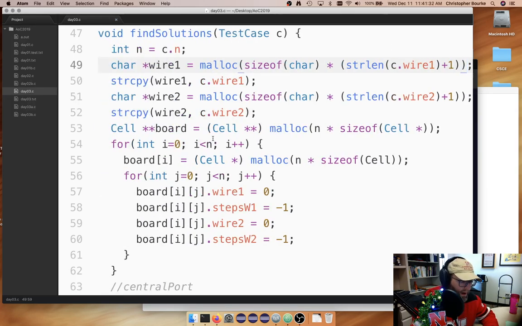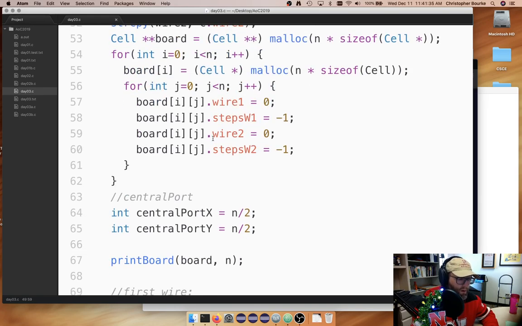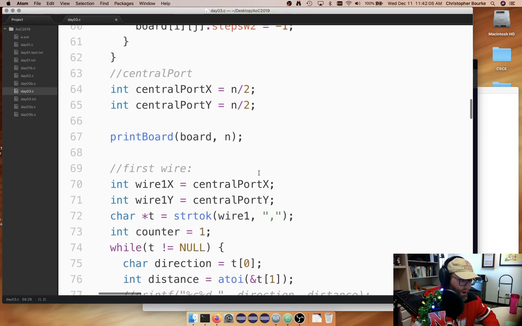So I make deep copies of those, but otherwise this code is going to look very similar to what we had before. I'm going to have an n by n board now, which is a two-dimensional array of cells, now structures rather than just one number. And I do have to initialize each one of these. This is going to be false. We've not seen wire 1 yet. We've not seen wire 2 yet, so those are both going to be false. And just as another flag here, I'm going to put in the number of steps for wire 1 and wire 2 to be -1. All right. So the central port here is going to be n divided by 2, n divided by 2.